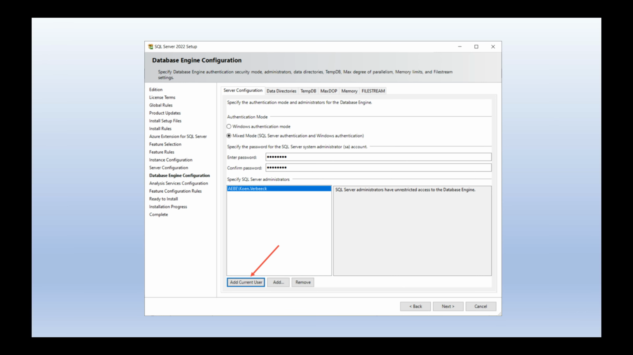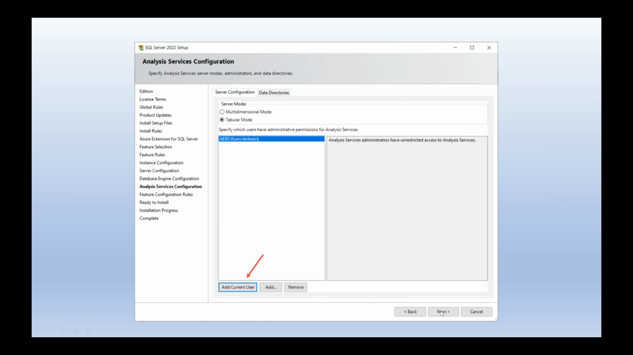That means SQL Server has its own username and password, and the other one is Windows authentication. So both are working whenever you check this radio button, mixed mode of authentication. After that, click on add current user. Whenever you click on add current user, the user currently logged on to Windows, this name will appear in this section. Okay. After that, click on next.